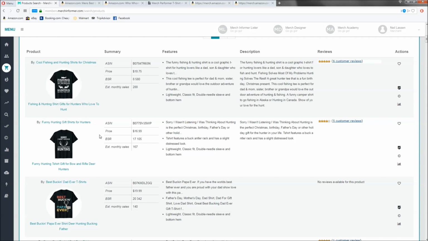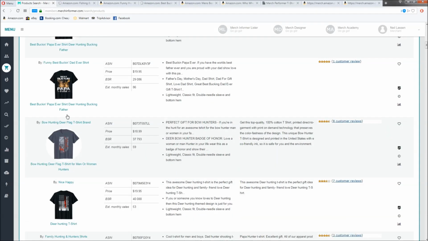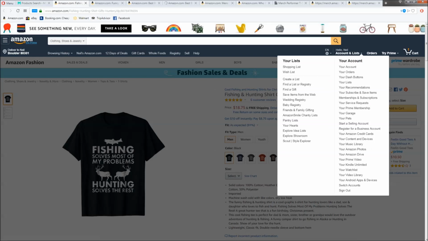Now, again, guys, the whole point of this exercise and looking at these shirts that are already up on Amazon, they're already selling. They're selling very, very well. They're selling well because they got in front of customers. And they got in front of customers because these are all filled out. We're going to open up a few of these. Just a few. And we're going to look at them.